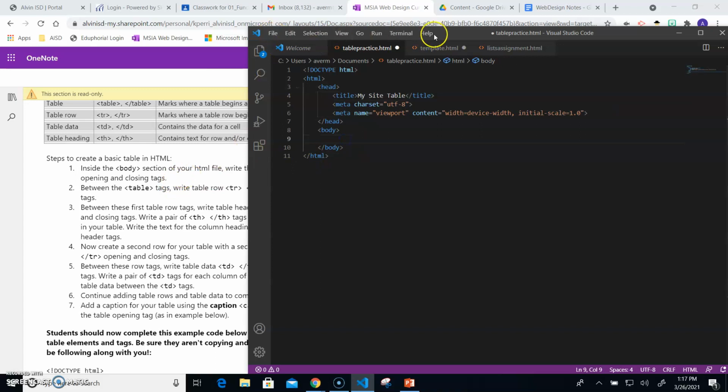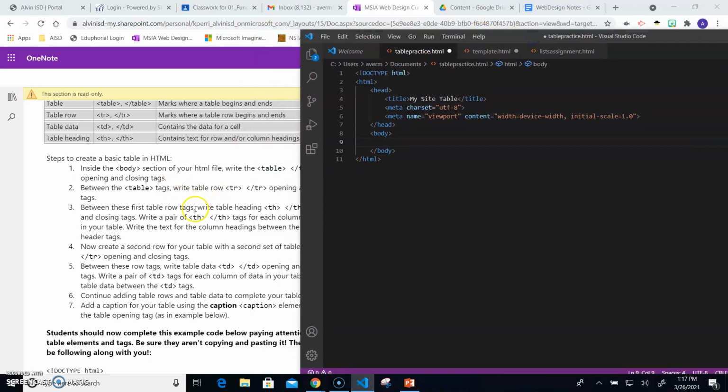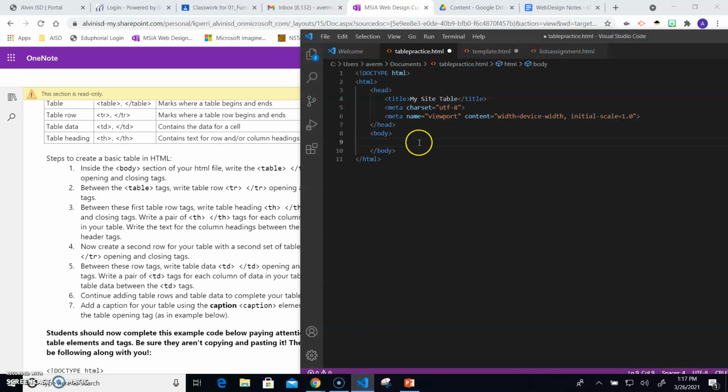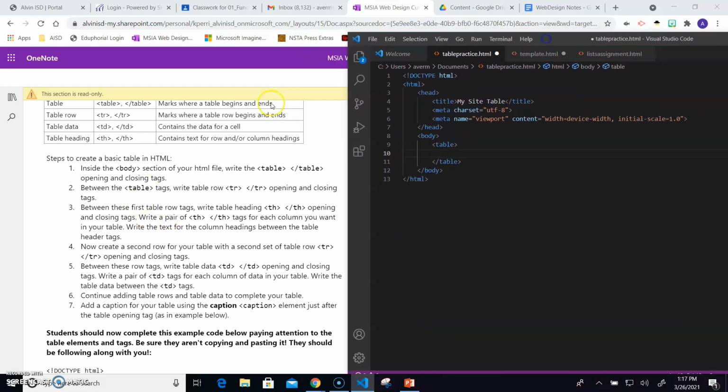Alright. Now we have to use the body section in your HTML file, and write the table and closing table around the closing tags. Alright, so here we are. So we're going to do table. And obviously it's going to be on the top and the bottom. So between these table tags, write table row opening and closing tags. So table row.